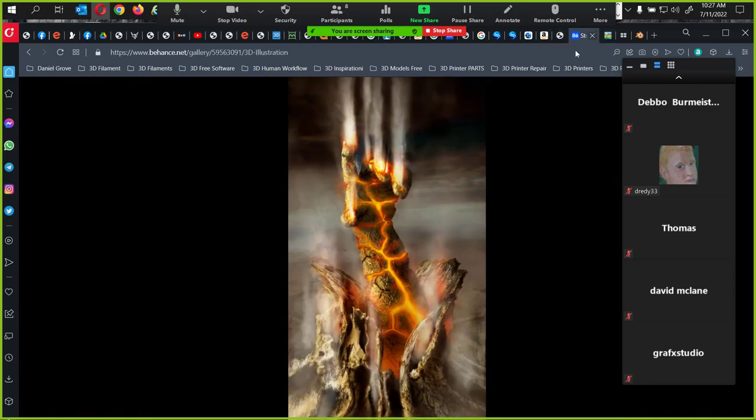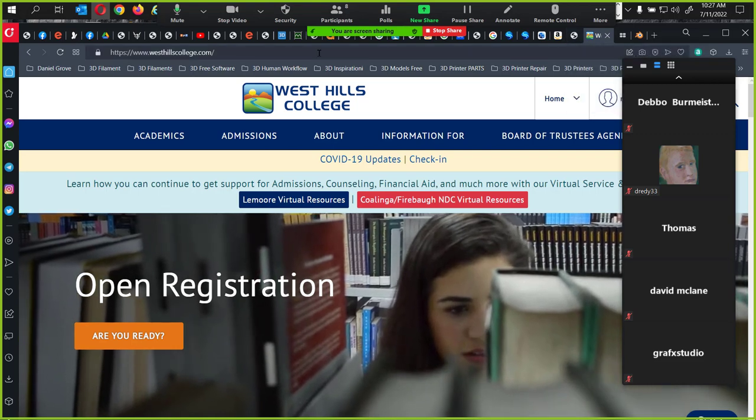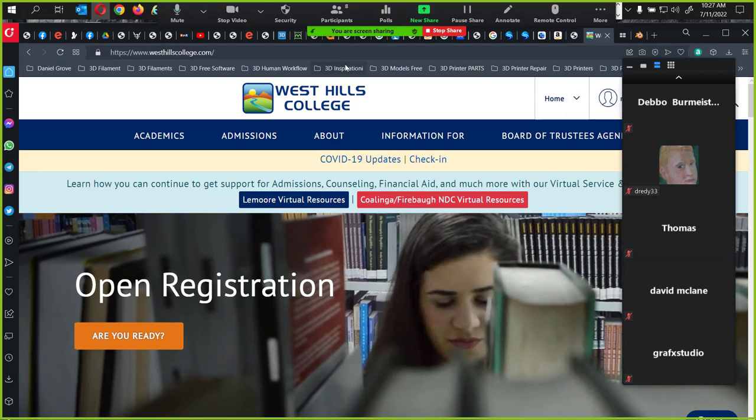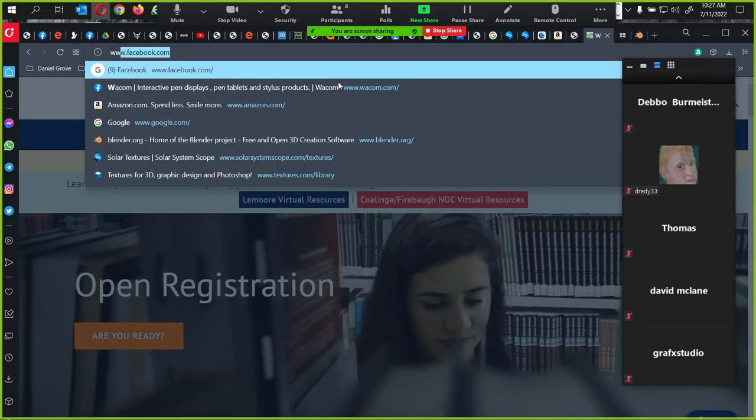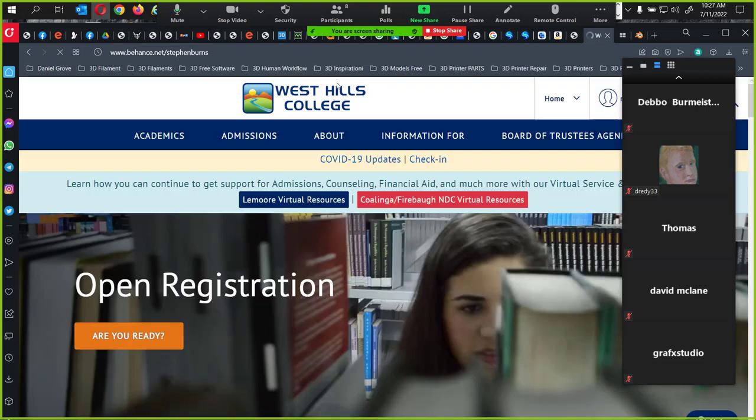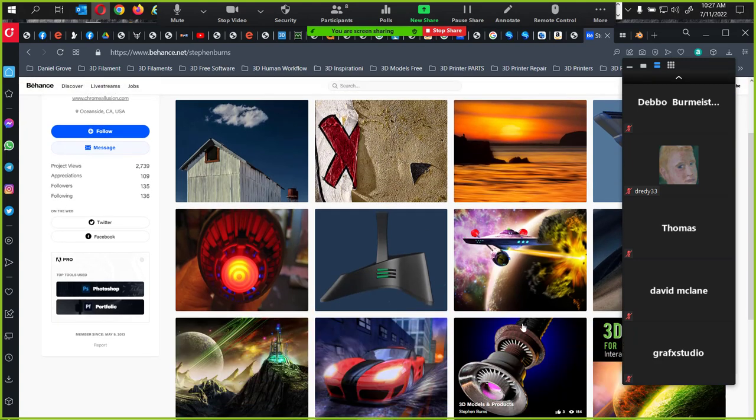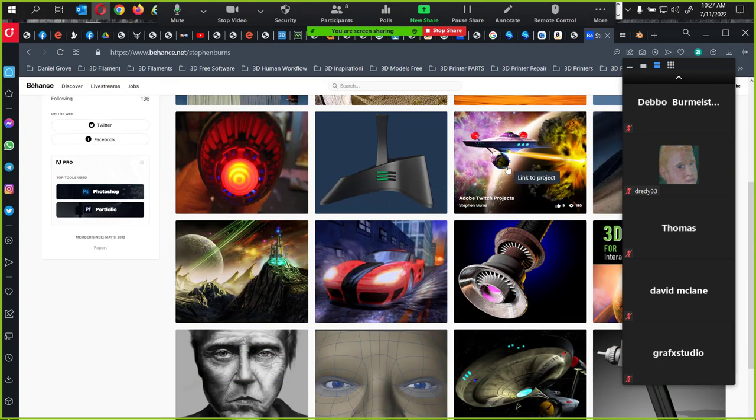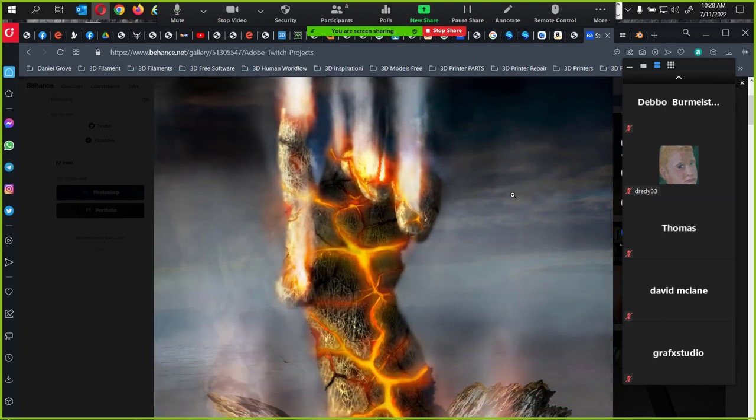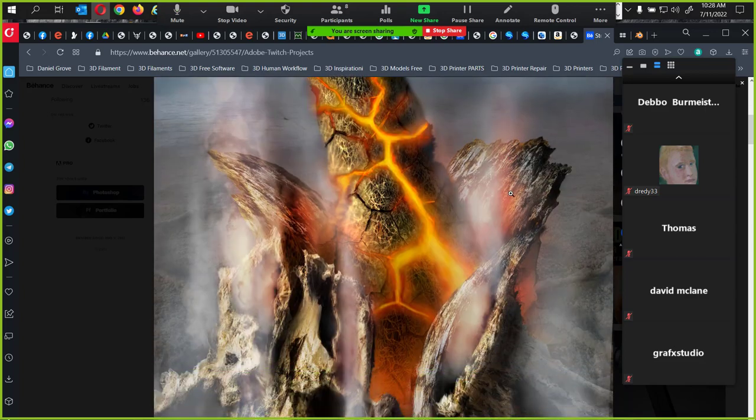I've also put the link in there. And let's see, did I lose the Behance site? Wow, everything's jumping around on me today. www.behance.net/Stephen Burns. There we go. And we're going to go over here to my Adobe Twitch projects. You get to see how I'm utilizing 3D with Photoshop to tell a story.